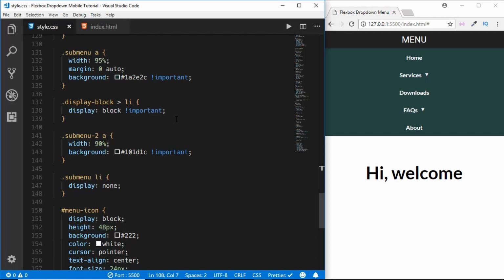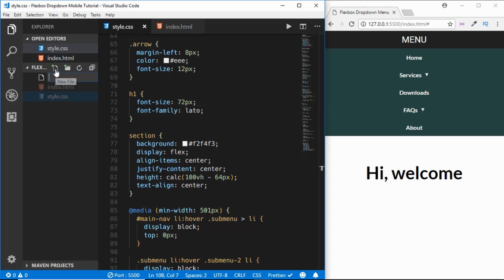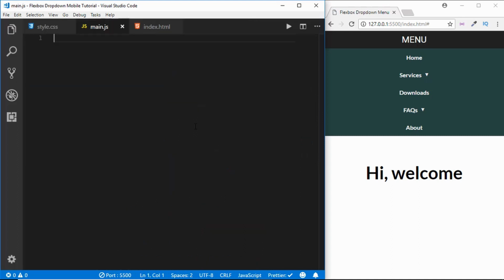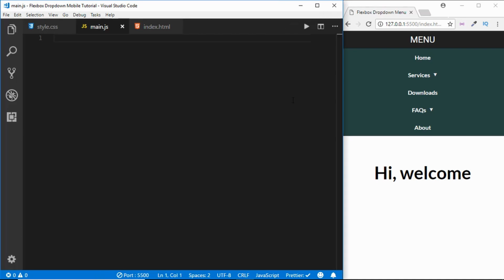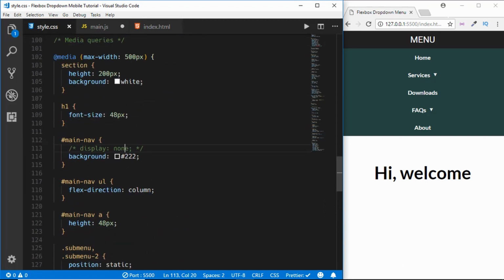Now we have to add some JavaScript to make it work. So now we'll go to our project, and here we'll create a new JavaScript file, main.js, and here we will write the code to make it work. So now in our mobile device we need to have the click effect for our menu items, but when we are on a desktop view we don't need to have the click effect, we want to have the hover effect. So in our JavaScript we need to have some kind of mechanism to know whether this media query is applied to our HTML or not.